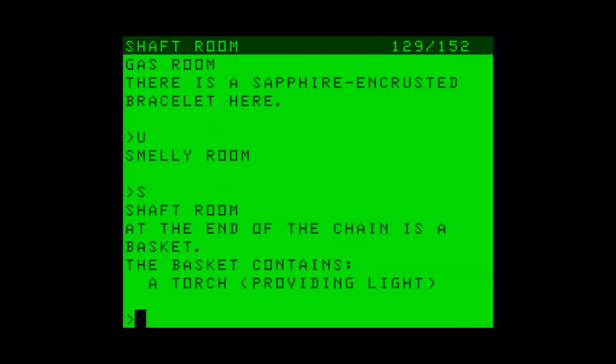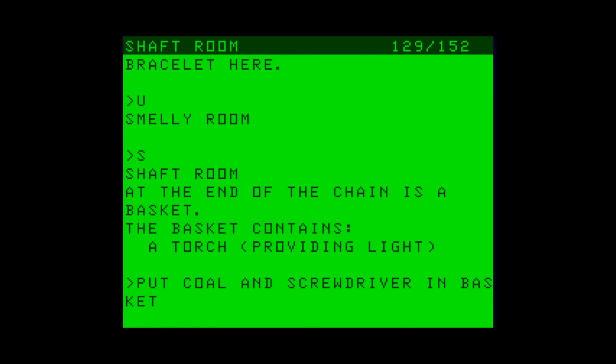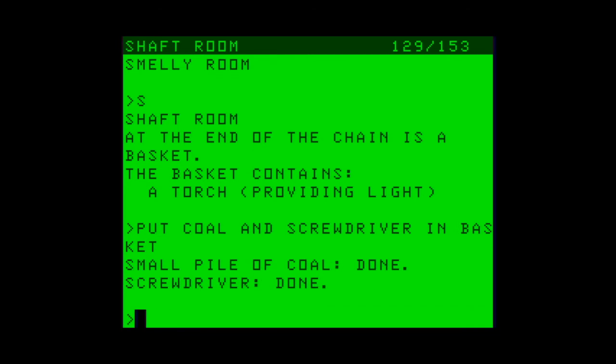Shaft room. At the end of the chain is a basket. The basket contains a torch providing light. We want to put the coal and screwdriver in the basket. And then lower the basket.